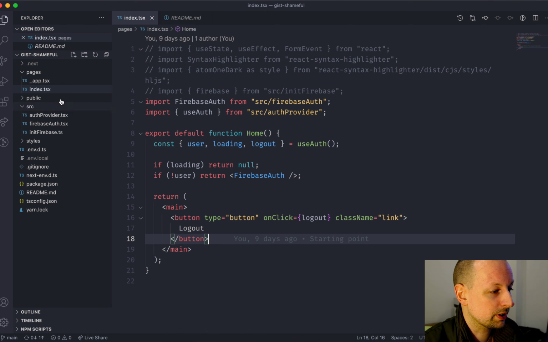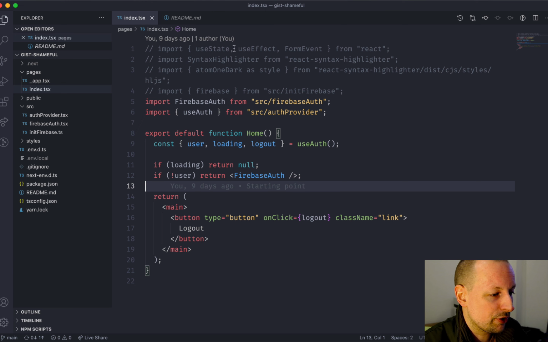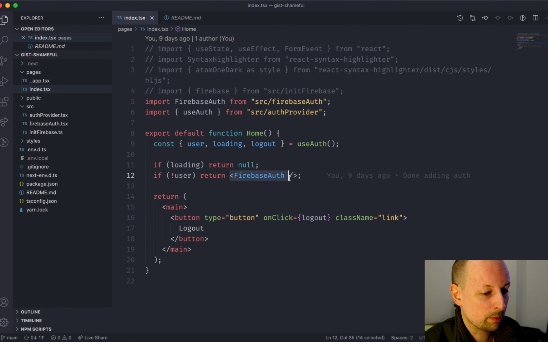Let's take a look at the app and what we're dealing with. We're doing the entire thing in a single page here, and I've got a few imports commented out that we're not yet using, but basically it's this home page that is pulling information about the user. And we're saying if it's loading, just don't show anything yet. If there's not a user, show the Firebase auth form that you saw earlier. And if we get to this point, basically seeing the logout button, that means we're ready to get started building out this shameful application.